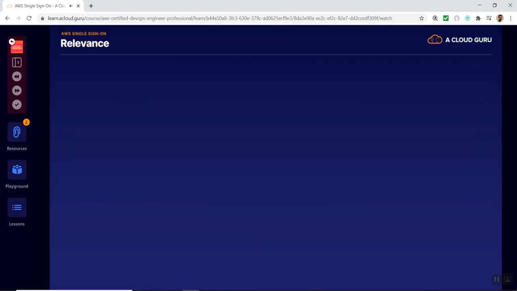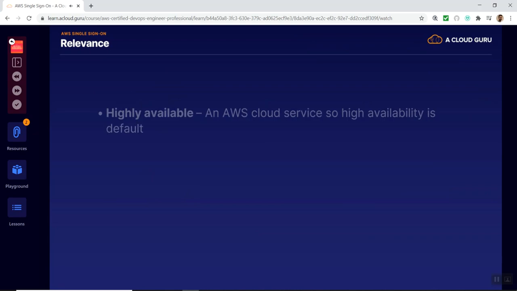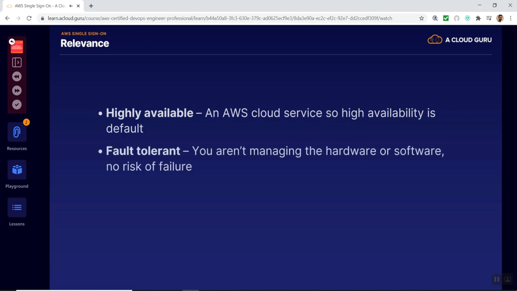So let's talk about the relevance of AWS Single Sign-On to this module. It's highly available, of course. It's an AWS cloud service and high availability is pretty much the default. It's also fault tolerant. You aren't managing the hardware or the software here. You just have your console interface to SSO, so there's no risk of hardware or software failure that you have to deal with. That all happens behind the scenes at AWS and it's not something you have to worry about. Now, this is one of those services where you just need to know that it exists as an implementation option, so I won't be doing a demo for this one. I will, however, provide a resource link to a page where you can read a bit more in depth about the features that it offers.